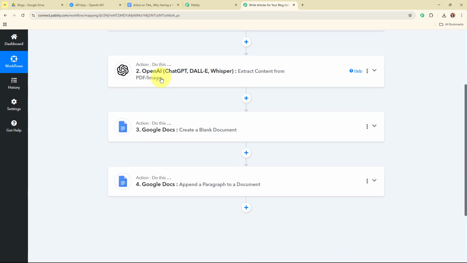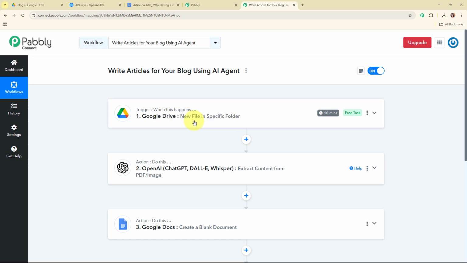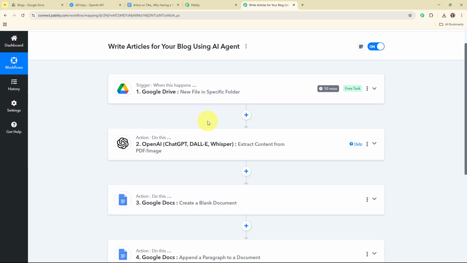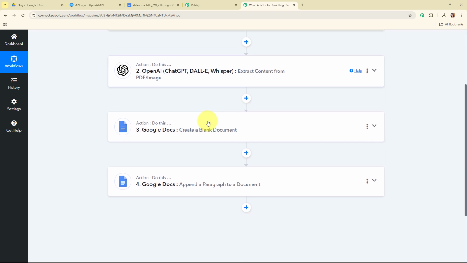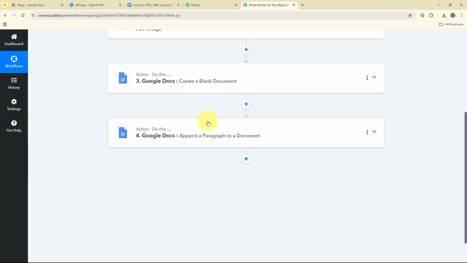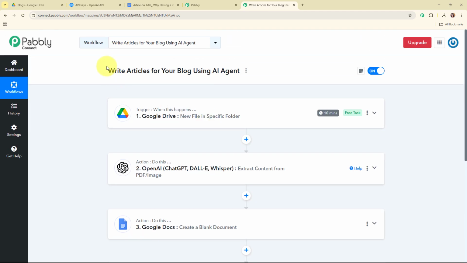So here we have selected the trigger as Google Drive and our actions as OpenAI and Google Docs twice, so that whenever a new file is uploaded in our Google Drive, that means whenever a new blog is posted in our Google Drive, then automatically OpenAI is going to extract the content and generate an article for the same. After generating the article, automatically it is going to create a blank document in my Google Docs account first, and after creating the document, automatically the article generated by OpenAI is going to be added in this document. Alright, so these were the steps to write articles for your blog using an AI agent.